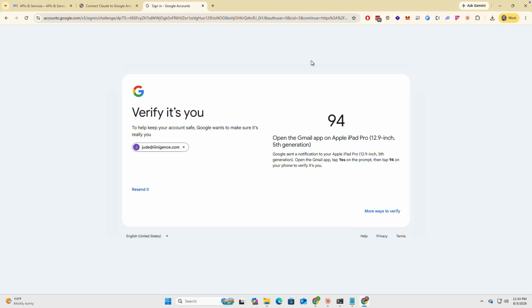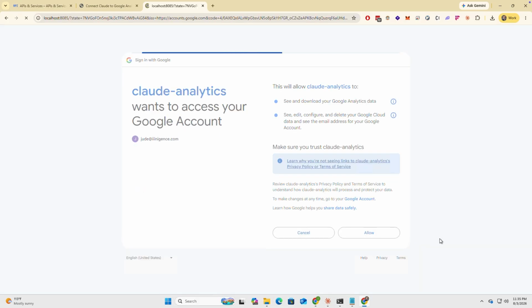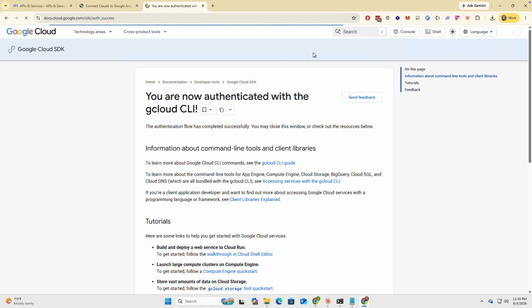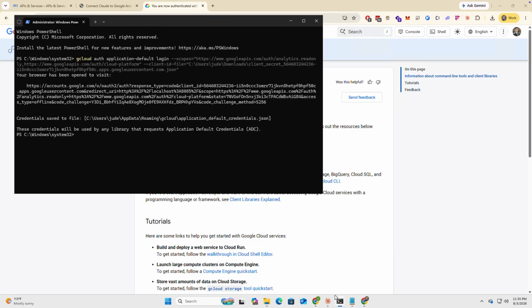Run it. Your browser opens. Sign in with the Google account that owns your analytics. You'll see a warning. Google hasn't verified this app. That's fine. It's your app, and you're its only user. Continue. Check both permission boxes. Done. Back in the terminal, there's the line that matters. Credentials saved to file. Copy that path.